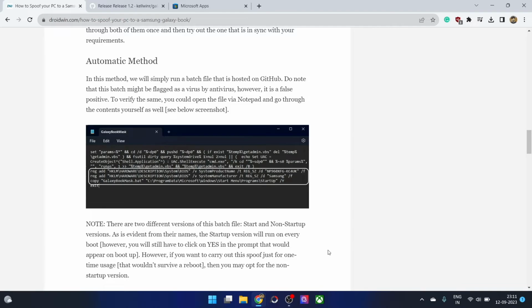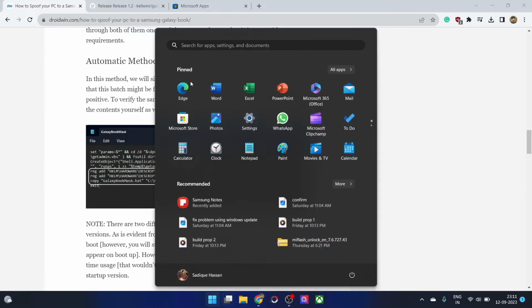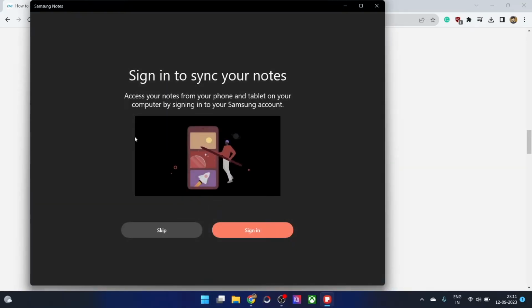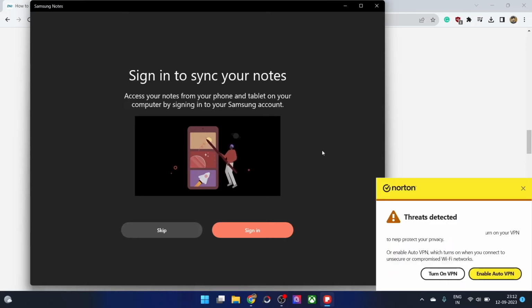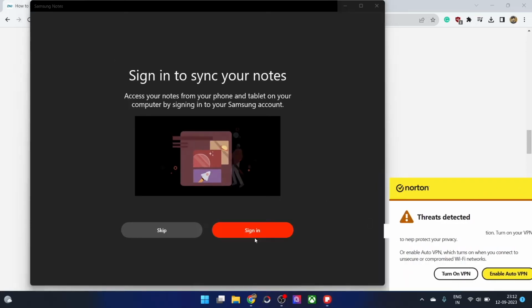So guys, as soon as you restart, please wait for around 4-5 seconds, and you will see a Windows CMD window pop up. Just click on yes, and with this, your task is complete. Let's now check out the result. Let me now launch the app. It's the Samsung Notes app, and let's see. As you can see, the app is now running, and let me skip this.